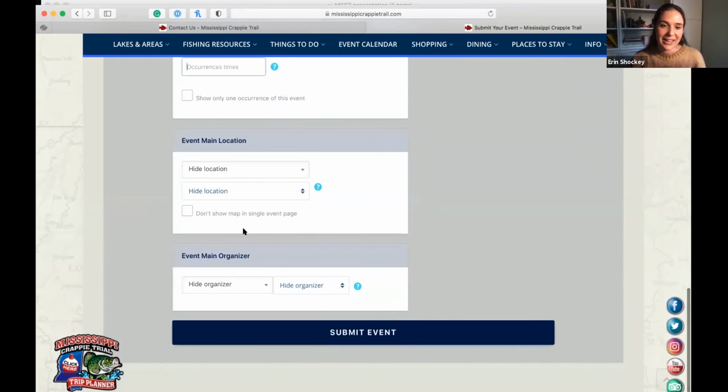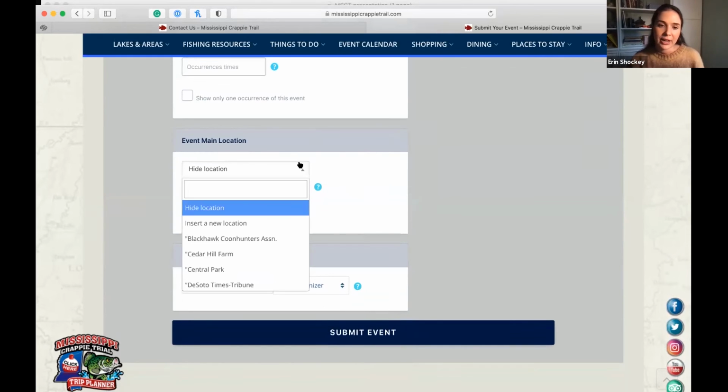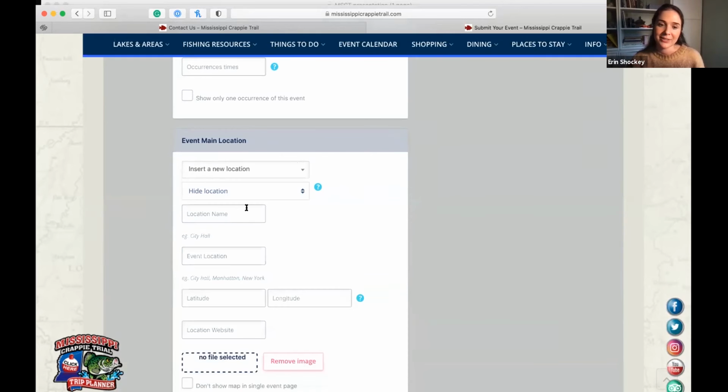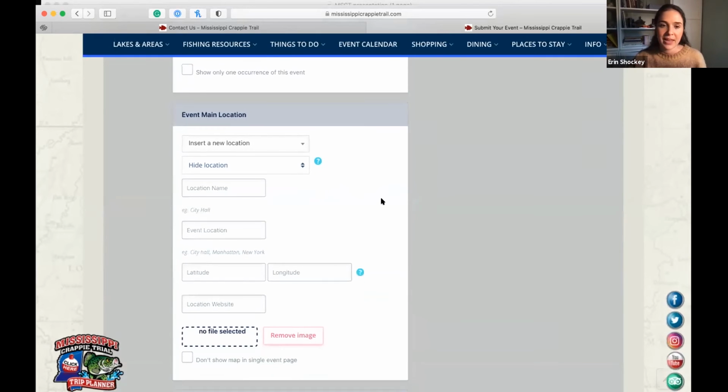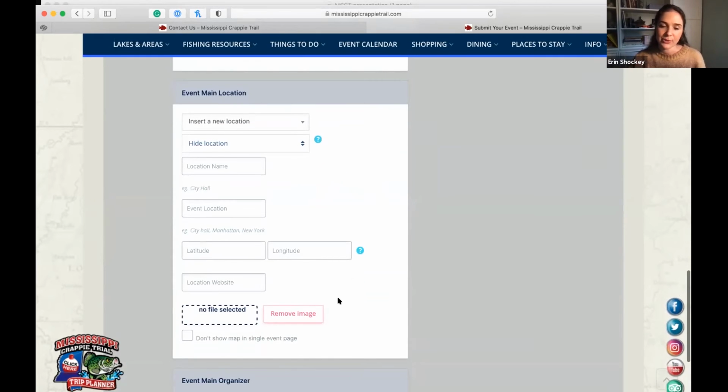All right, so next field is event main location. For every entry, you want to select insert a new location, and that will drop down these other fields that you'll fill out. For location name, they already have a few examples here for City Hall and then another address.